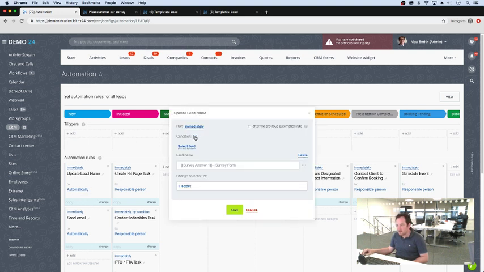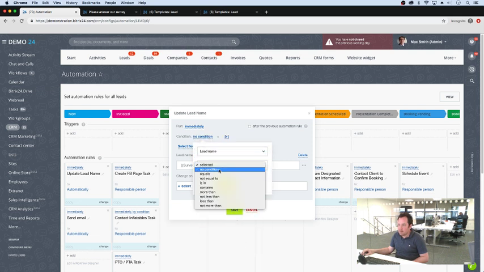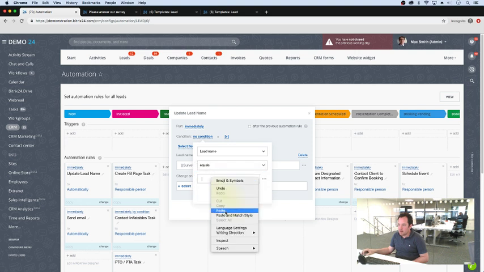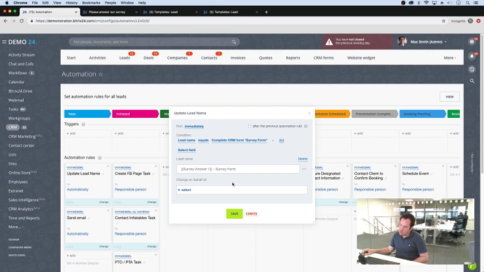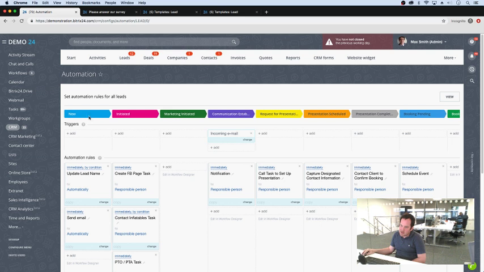So we could say if lead name equals complete CRM form, survey form, click on select, that will essentially do exactly the same thing, but it will be triggered on a status rather than every time a lead gets created. So we could actually move that to update the lead name when a marketing has been initiated. So there's things you can do such as that.